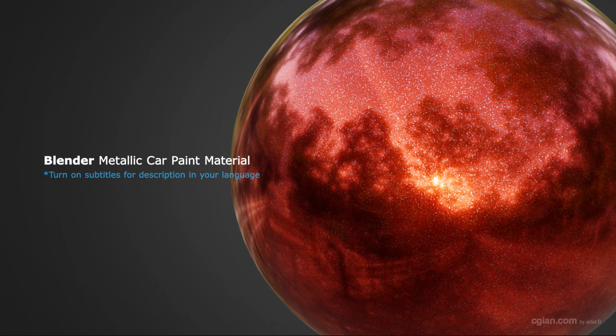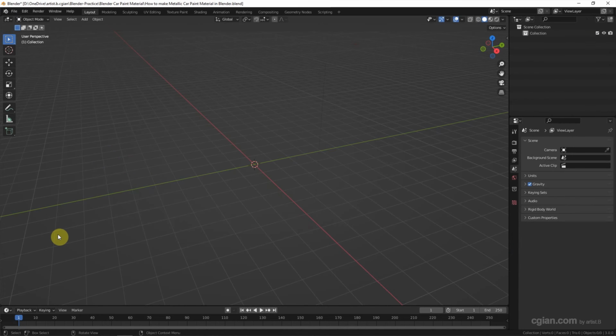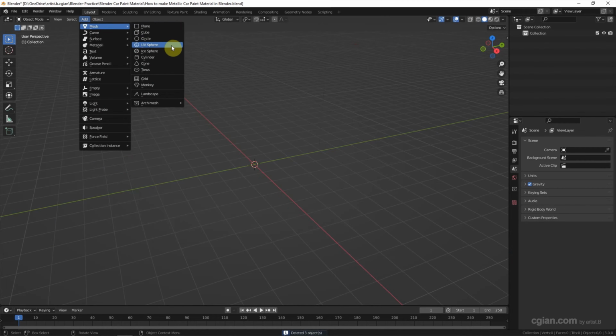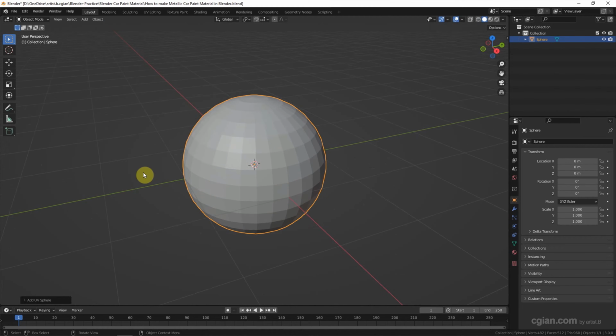Hello, this video will show how to make metallic car paint material in Blender. This is the default scene of Blender. I delete all the default objects and then I add a sphere. This sphere will be used for applying the material.